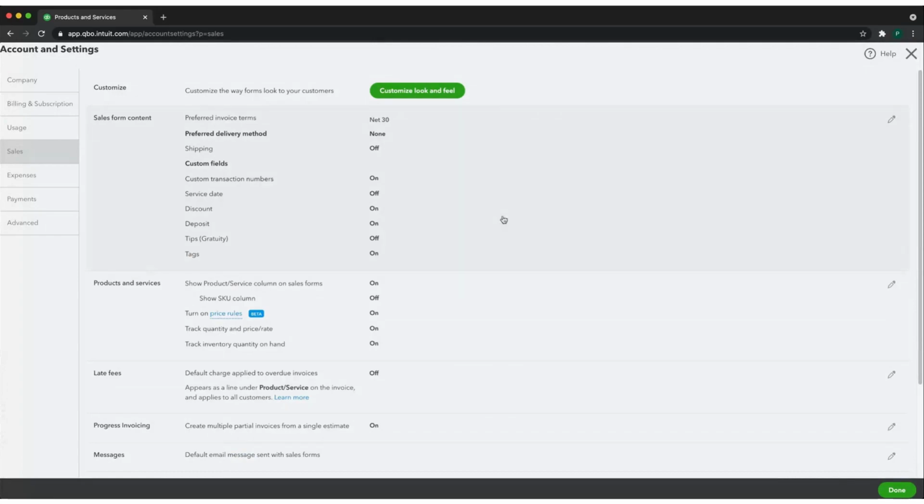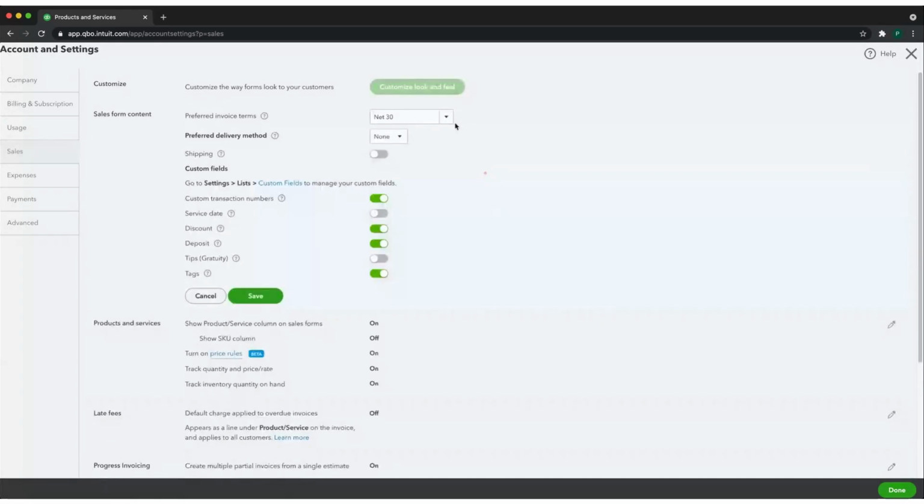Let's take a look at what else we can modify. So sales form content, preferred invoice terms. Whether that's net 30, net 50, net 60, you can select that here, or you can add additional terms. Again, this just relates to when you need the customer to pay you by. So if it's on receipt, or if you're giving them 15 days, 30 days, or 60 days to pay.